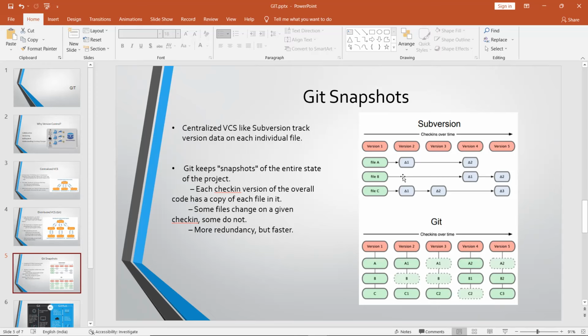will not have file B. File B will still be in the same initial version. It is very clear from the diagram as well. In Subversion, let's say you are in version 4. See, on version 4 also, you see that file B is on version 1.